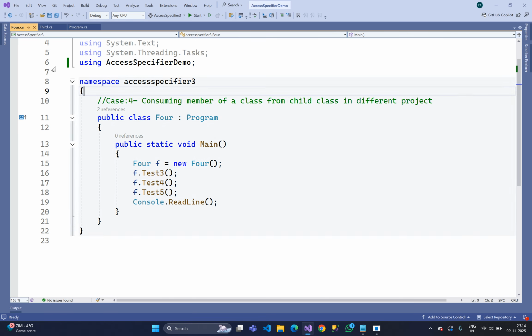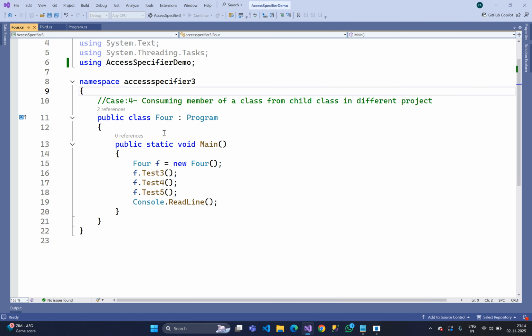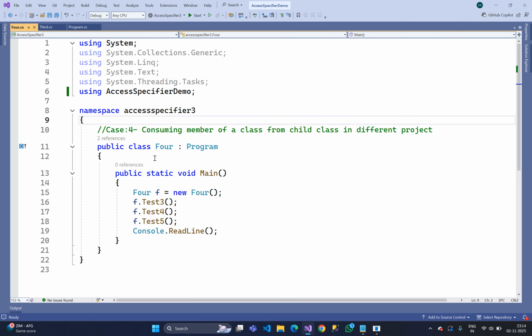So we will see the output. Just run. Protected test 3, protected internal test 4 and public test 5. These are accessible. Now we can see another case.